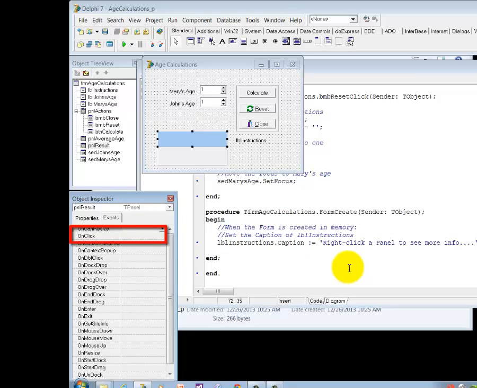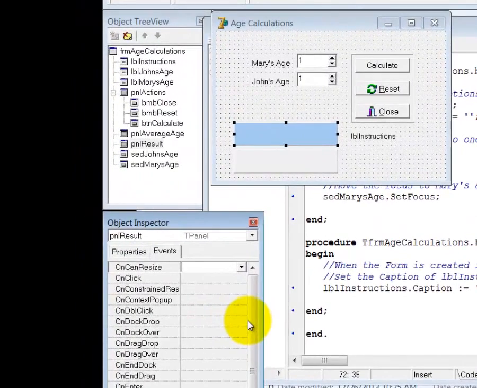If we need the panel to respond when a user right-clicks the panel, we must use the panel's OnContextPopup event. Click in the cell next to the OnContextPopup event in the Object Inspector. At the moment, this event is not linked to any event handlers. The cell next to the OnContextPopup event is blank. To create and link an event handler to an additional event, you must double-click on the blank cell next to the event's name. Let's do that.